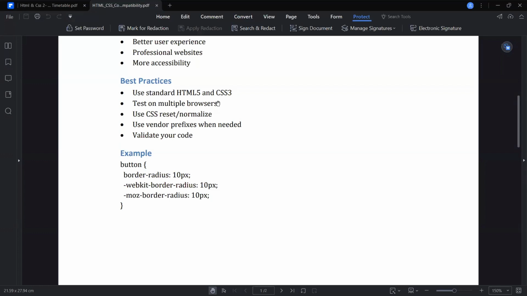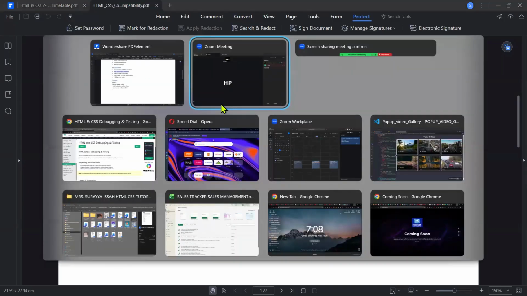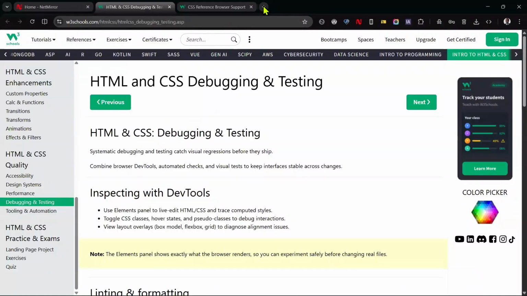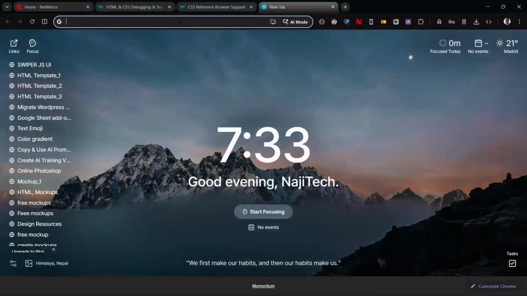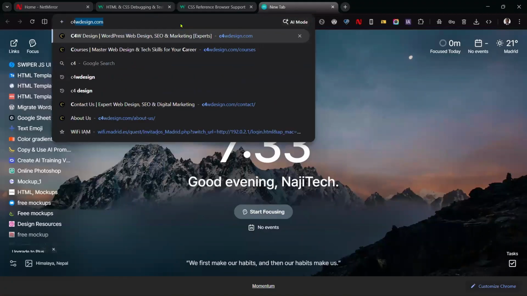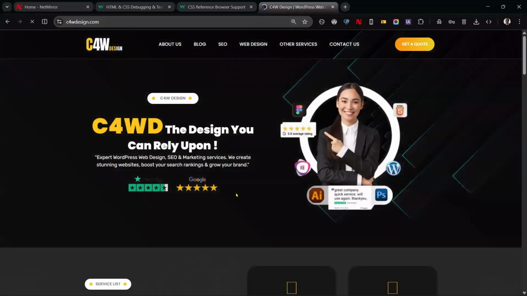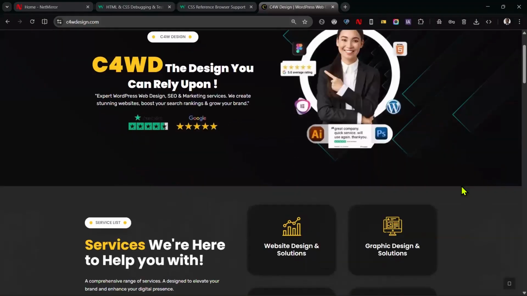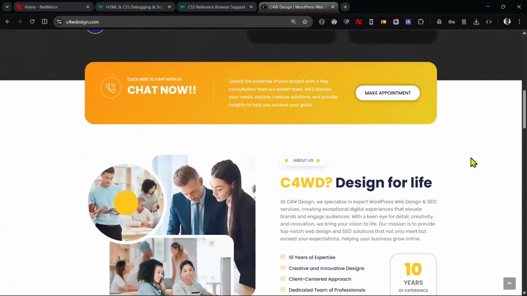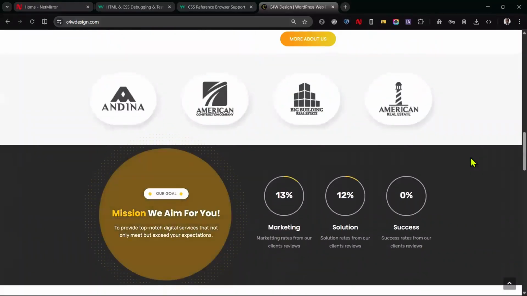Test on multiple browsers. After you finish your design, try and test it on multiple devices and browsers. After you have your website, for instance, here, if I can open my website here, maybe I will say, oh, this is my website. Then I'll look at how it is now. I'll look at these features. Is there anything working?